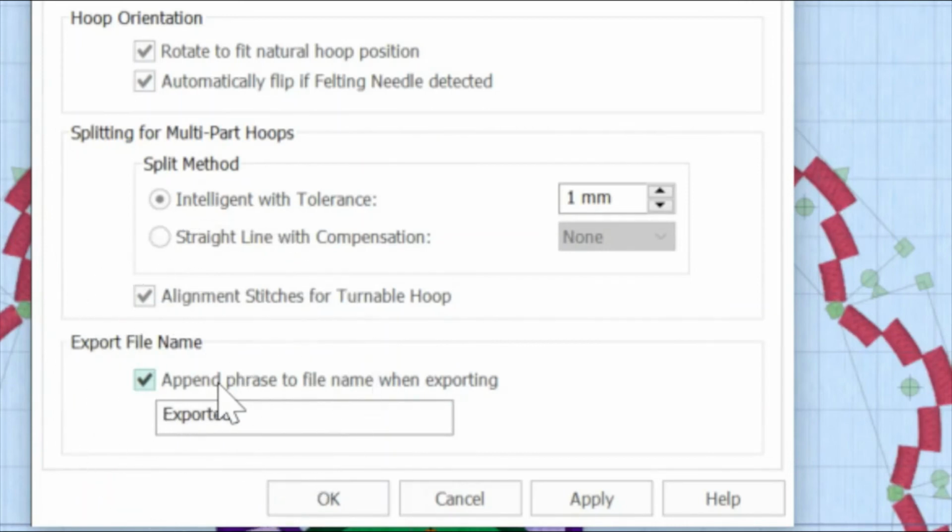And finally, export file name. This is a really neat feature, because when you go to export, it will give the file name. So in the case of my dinosaur, Rafe's dinosaur, when I go to export it, it will say Rafe's dinosaur exported. And that way I know it will have been color sorted. So for instance, I don't need to worry about having lots of color changes on that decorative circle around the outside. That's just a really useful feature. And of course, if I wanted to, I could have anything that I wanted in there.